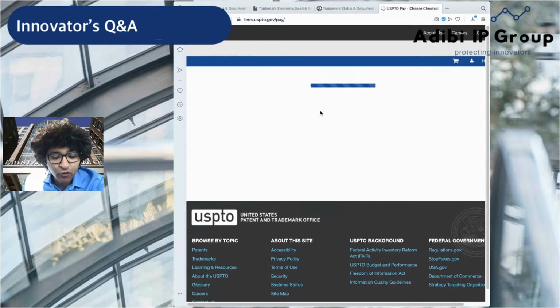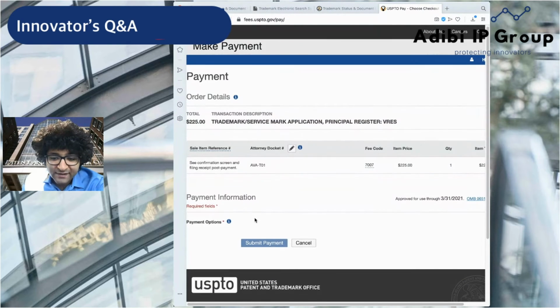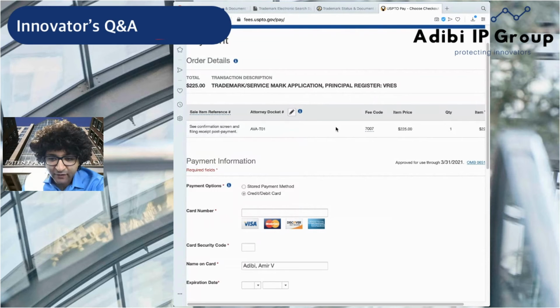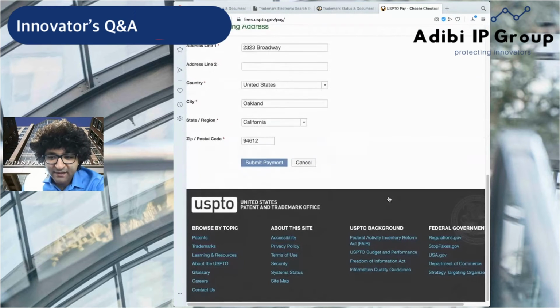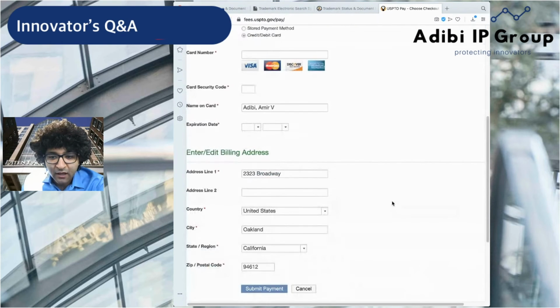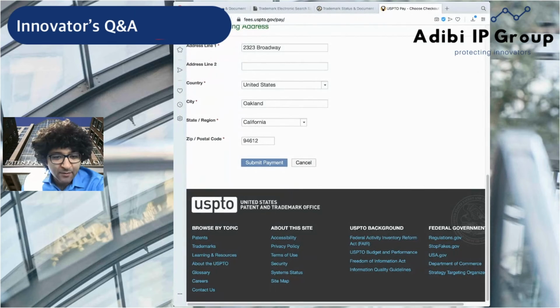So this is going to pull up a payment form. I'm going to fill it out and input my credit card information. After I fill in all my information and click submit payment, I just want you to understand what's going to happen. I'm going to get an email, and that email is going to have a filing receipt. It's also going to prompt me to download my application. Once I download the application, I can store it, save it, and share it with my team. But it's also going to provide me with a serial number.